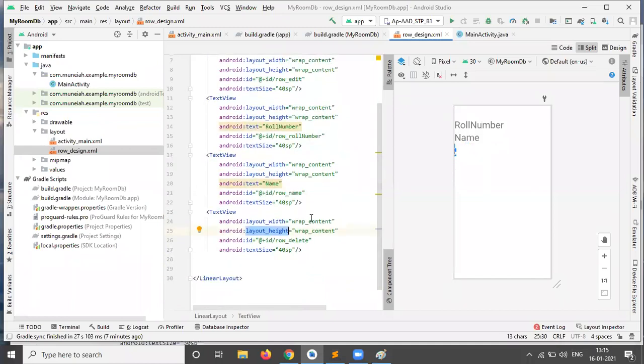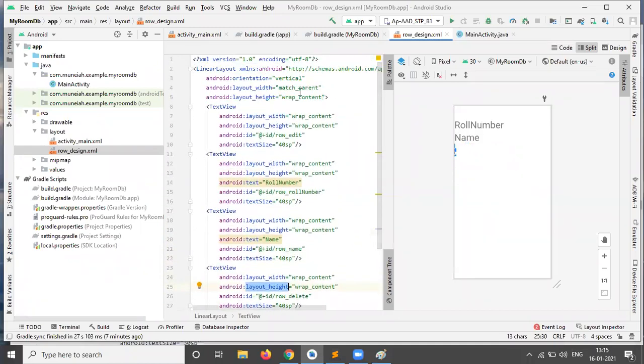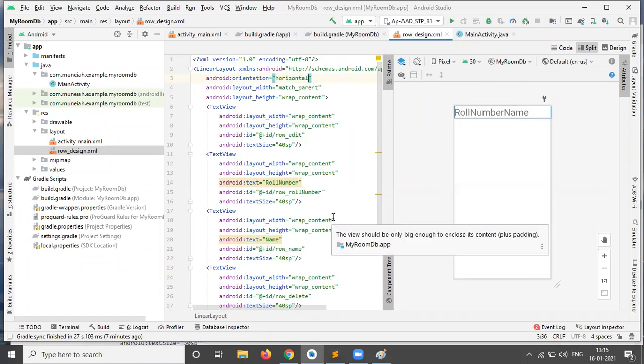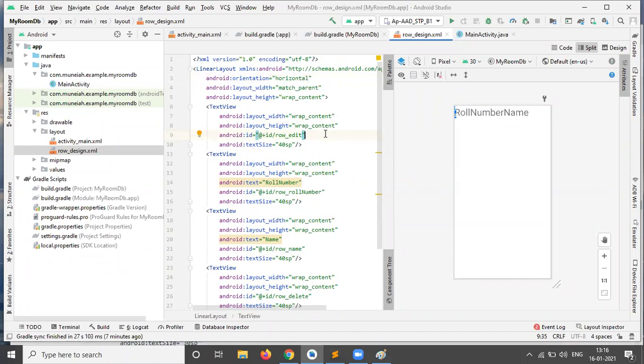So a small change on the linear layout. I'm giving the orientation as horizontal. The orientation is horizontal. It will be designed like this.